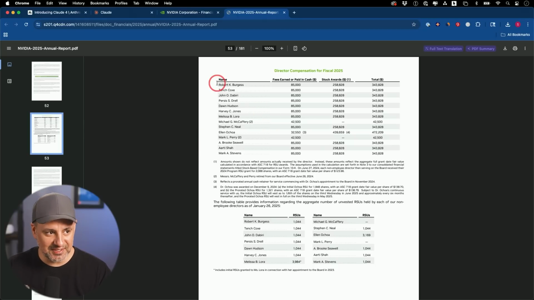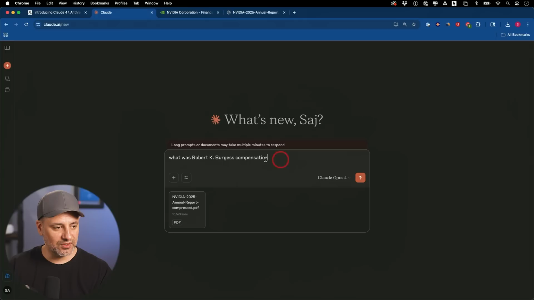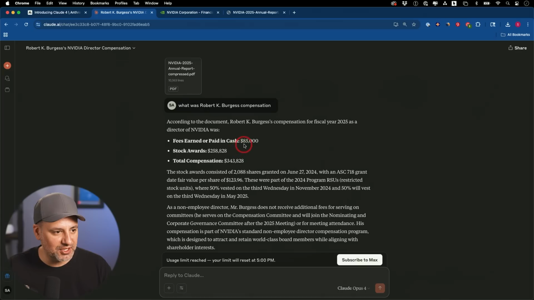Now, I haven't tested this, but this is what we're gonna do. We're gonna see if you could find a needle in the haystack. I'm gonna ask it for director compensation. I'm gonna take this guy's name over here. We have this information, it's on page 53 of a 181 page document. Let's see if you could find that for us. Okay, what was Robert's compensation? Okay, 85 in cash, let's see, total 343828.